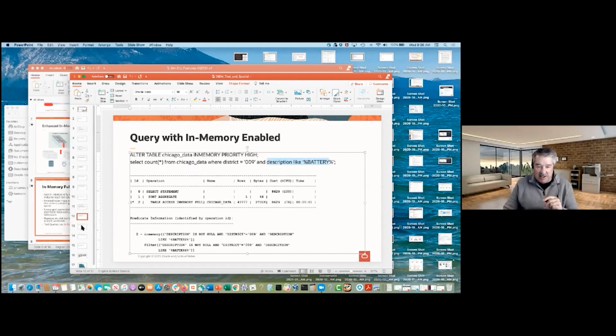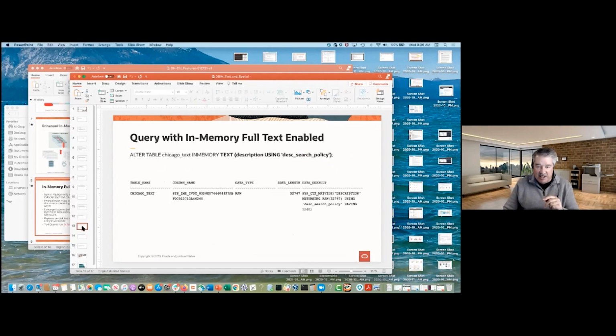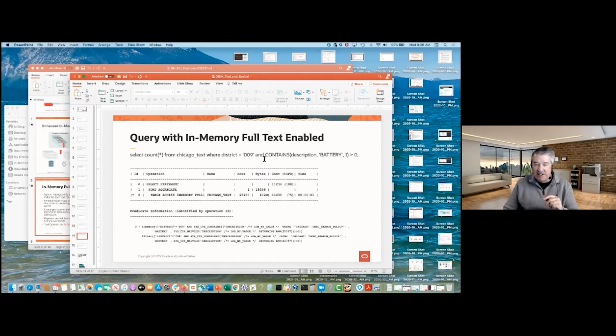Normally, if you did a like, we just have to go through and search the column. But with a contains, which is essentially a like with slightly different syntax, you can see in the execution plan that it's table access in memory full, but we're going to use a built-in context. That's actually the virtual column there in the column store.